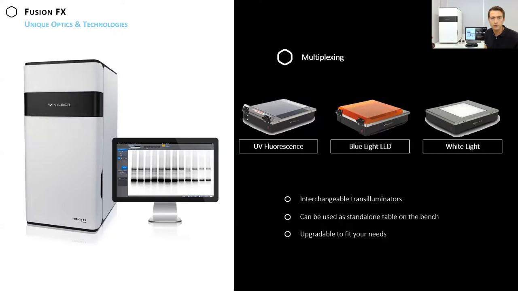And if you want to start with a UV fluorescent transilluminator, and maybe in 2 years' time you want to switch to blue light because UV has its drawbacks, and so you want to get rid of UV in the lab, you would have to get a safer illumination like blue light, which is also safer for the gel. You can purchase a blue light transilluminator that will be compatible with your instrument, and you can interchange the transilluminators, and they will be automatically recognized by the software.